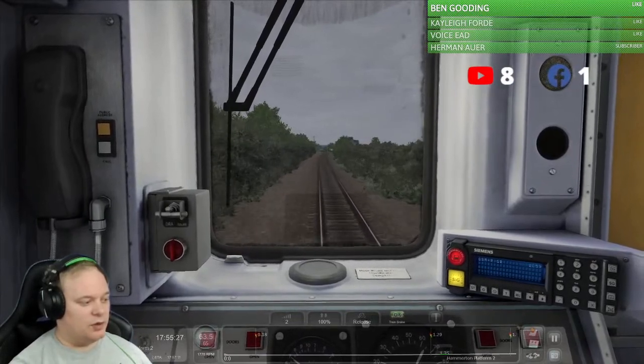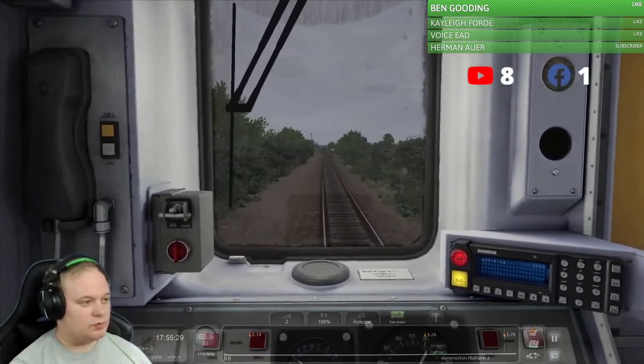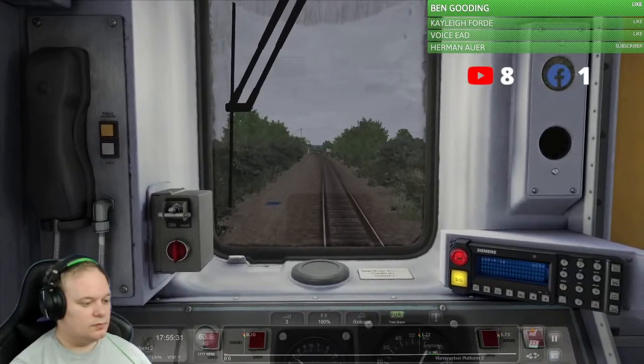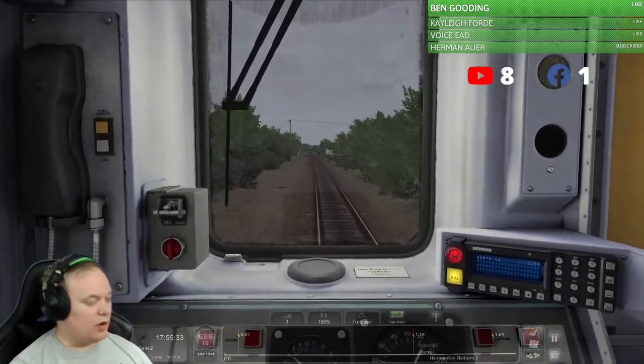Okay, next stop is Hamilton, platform number 2. Hopefully we don't overrun this one.